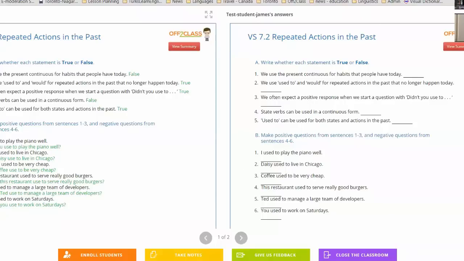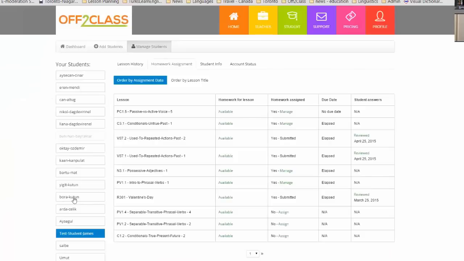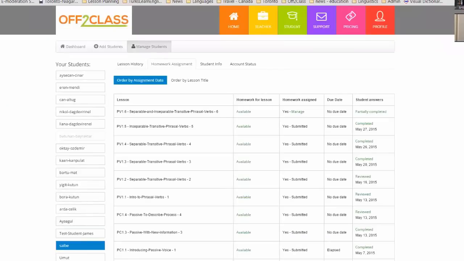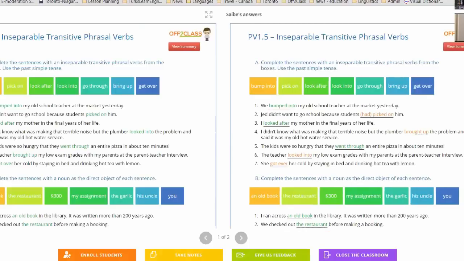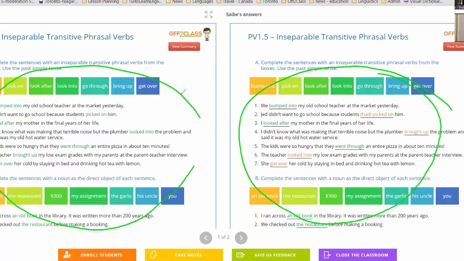Actually, that one doesn't actually show that he filled anything out, so I might just go back in and have a look at another student's so we can get a better one. Okay, so we'll go in and have a look at this student's answers, and you can see here the student has filled in the lesson, the answers here on the right. And where it differs from the answer key, the text will actually come up in orange.